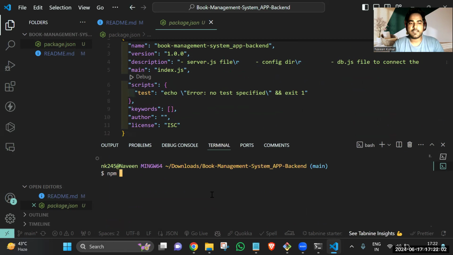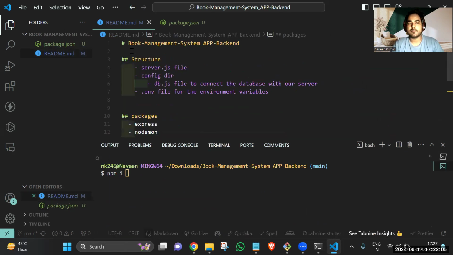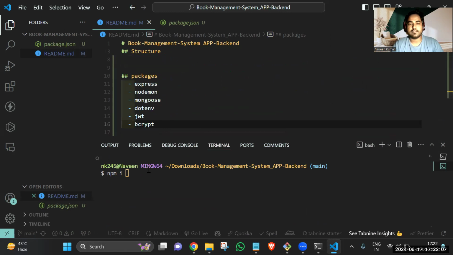So I'll say npm i, and I'll follow these packages. I'll say npm i express. Express is for our server, and nodemon keeps track of whatever changes we make and restarts our server every time. There is mongoose, which helps us connect with our database easily, and the dotenv package, which helps us import and access our environment variables.